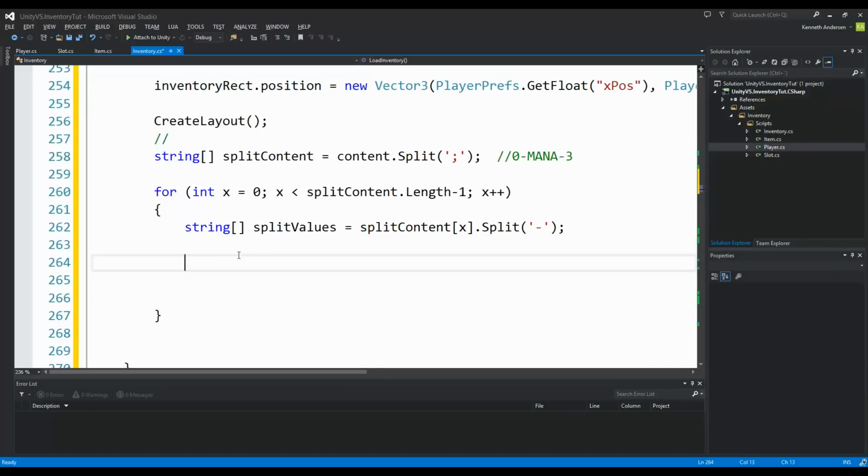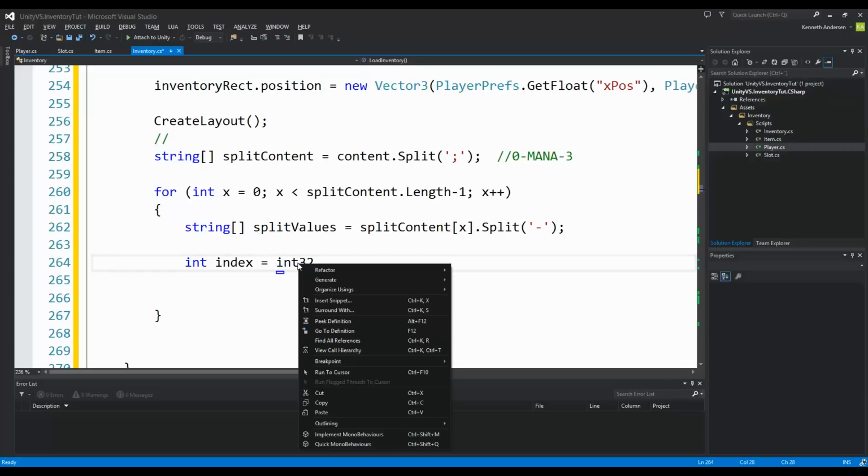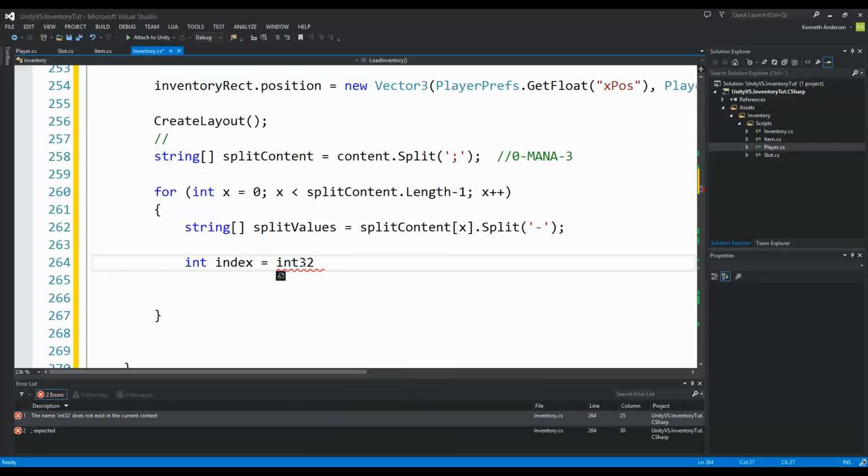Okay, so when we have established that, then we can actually start using these values for something. So I'm going to make an index, and it's going to be equal to integer 32. If you don't have that, right click on it. Sorry, it's with large I.